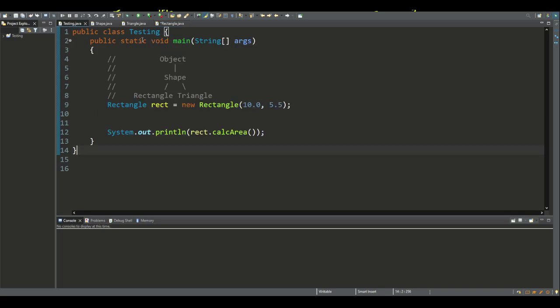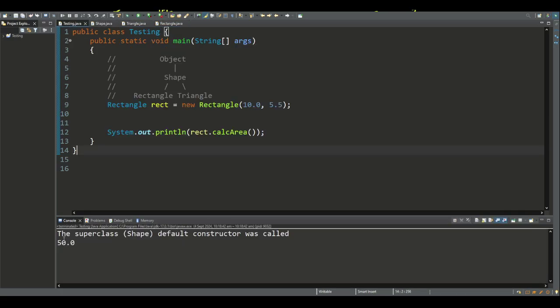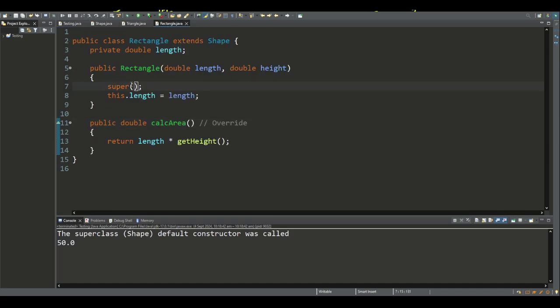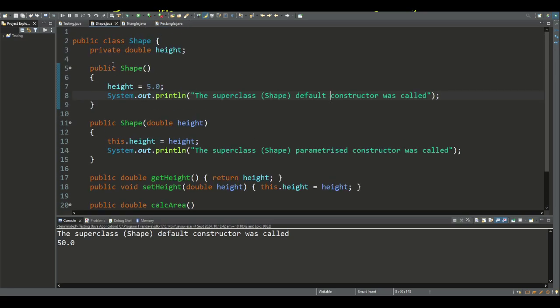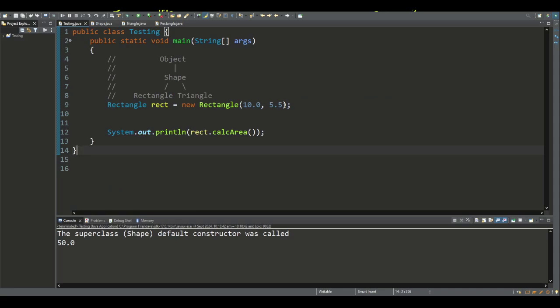So if we run this program, we saw that this was the case. And note that because we called super in the rectangle constructor with no parameters, that invoked the default constructor of the superclass, which sets a default height of 5 for the shape. So that's why we got an area of 50, which is 10 by 5. So in general, any method that is called must be defined within its own class or its superclass.